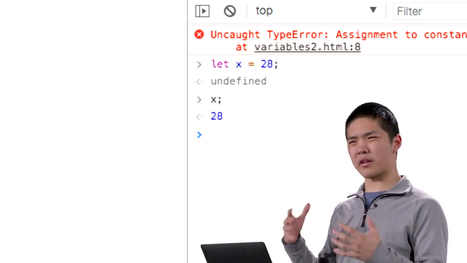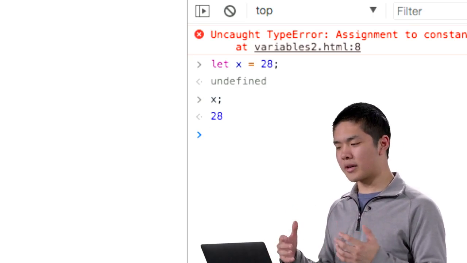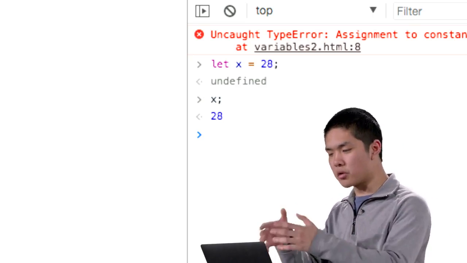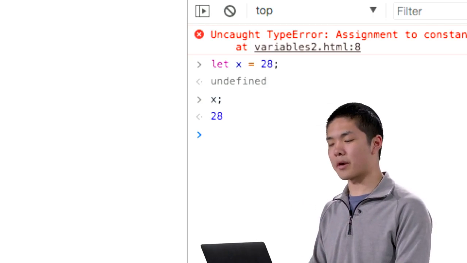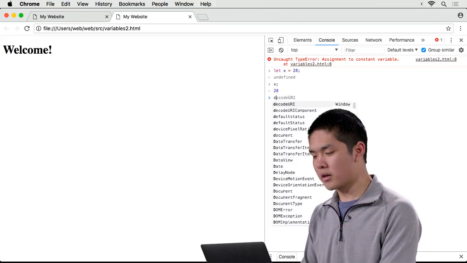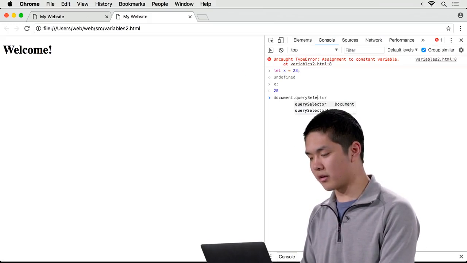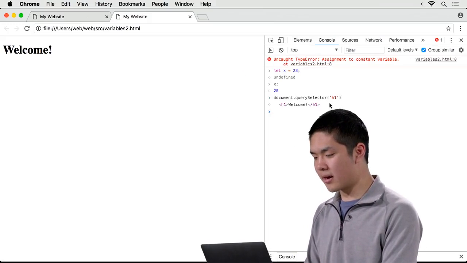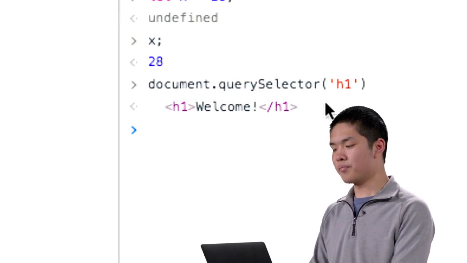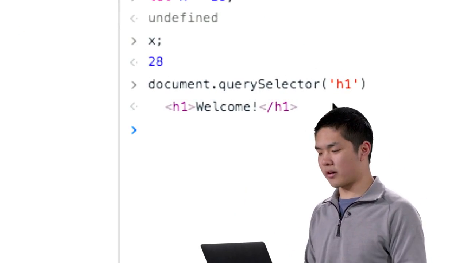So if you're ever confused as to what exactly is going on here, oftentimes it can be a good idea to use the JavaScript console, run some JavaScript code in order to get a sense for what's really happening. For example, if I were to run document.querySelector h1, then what I get back is it'll actually show me what happens when I run document.querySelector h1.